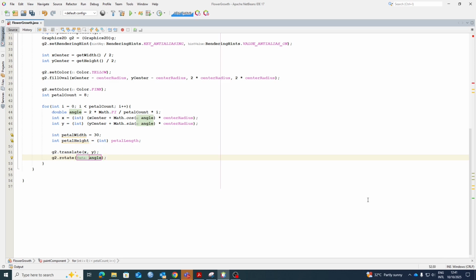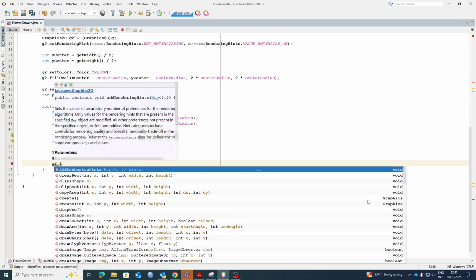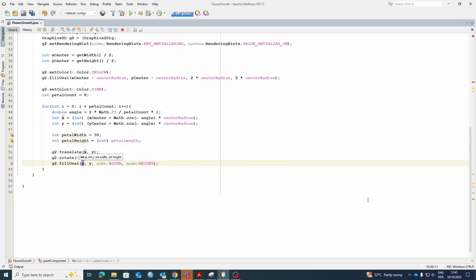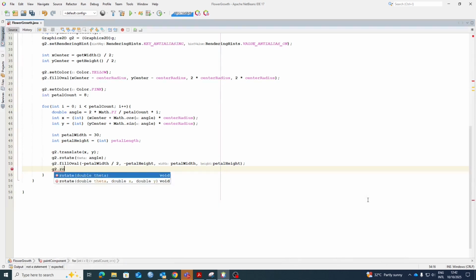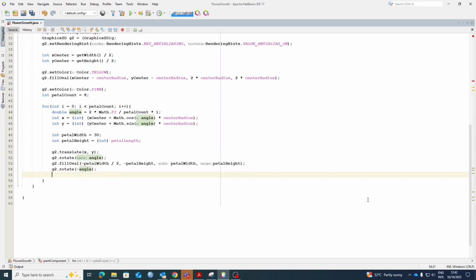After drawing the petal, we undo the rotation and translation. This resets the graphics position before moving on to the next one. That way, each new petal starts from the proper base orientation, without the previous rotation affecting it. The loop continues until all 8 petals are drawn, evenly spaced, smoothly rendered, and perfectly surrounding the yellow center. By the time this loop finishes, you'll see a complete flower, ready to come to life once the animation begins.